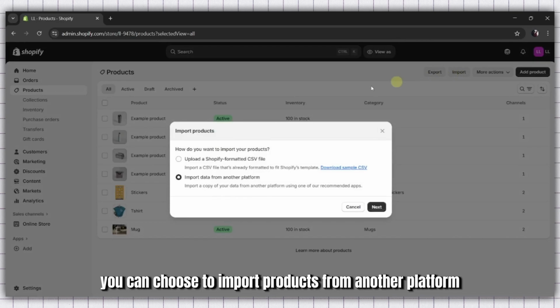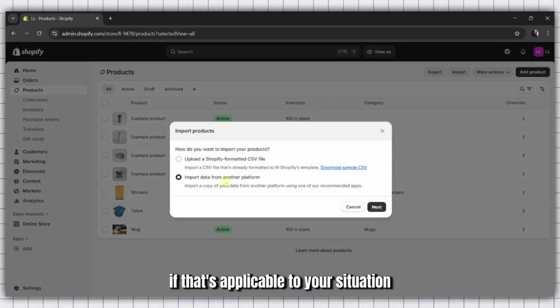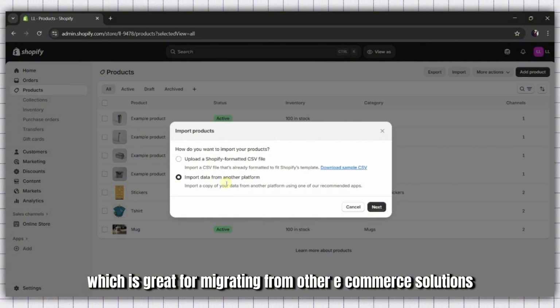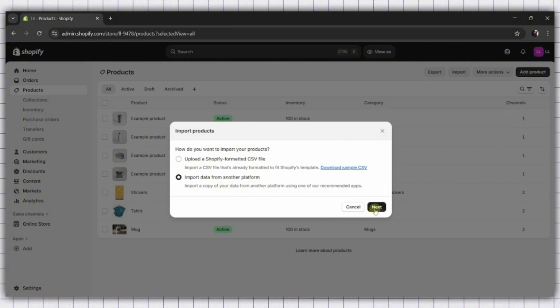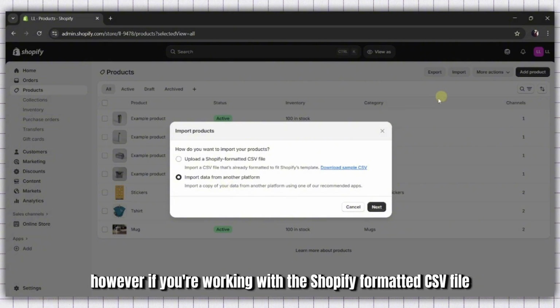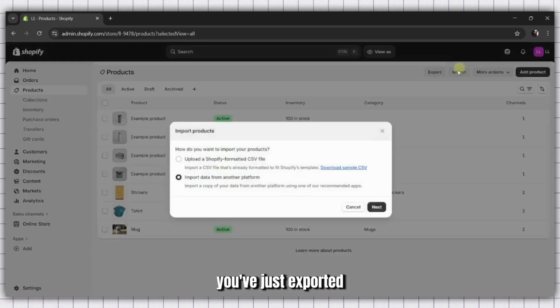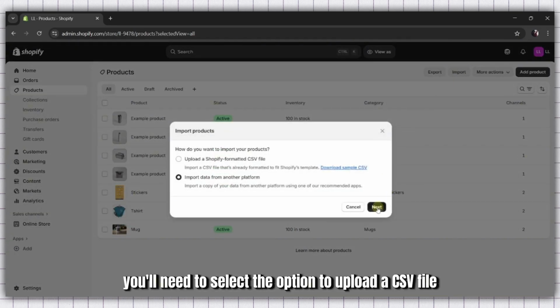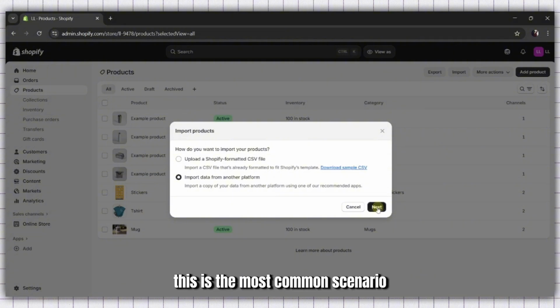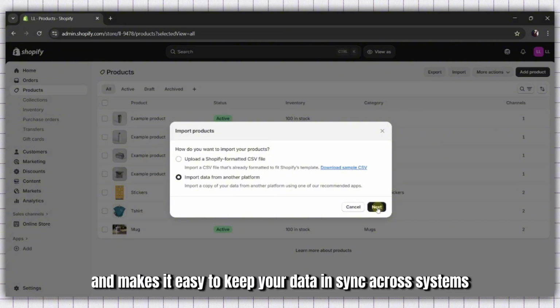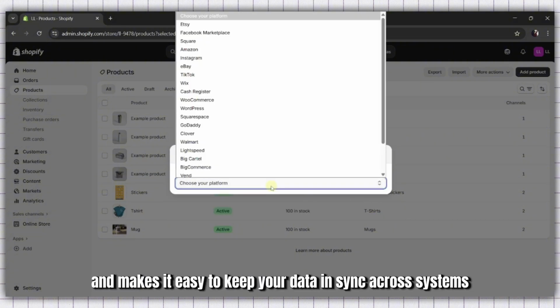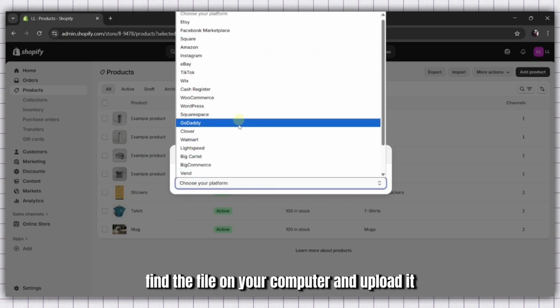You can choose to import products from another platform if that's applicable to your situation, which is great for migrating from other e-commerce solutions. However, if you're working with the Shopify formatted CSV file you've just exported, you'll need to select the option to upload a CSV file. This is the most common scenario and makes it easy to keep your data in sync across systems. Find the file on your computer and upload it.